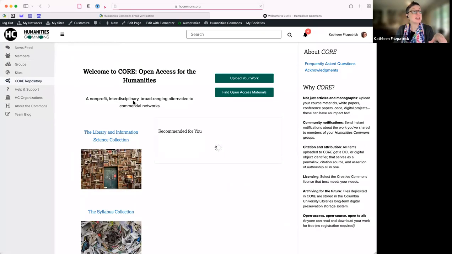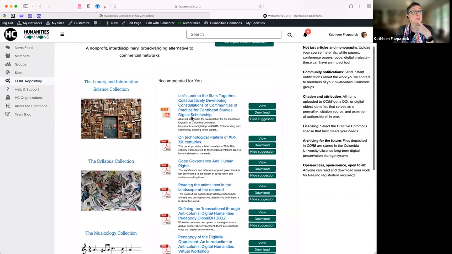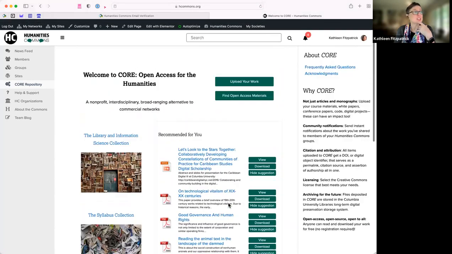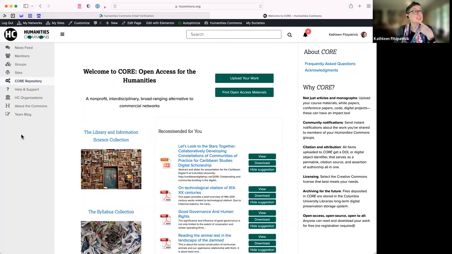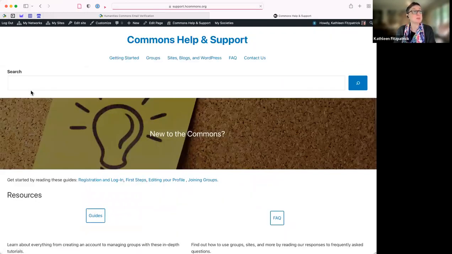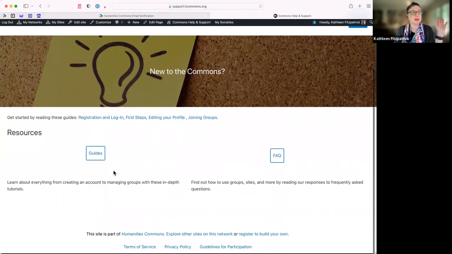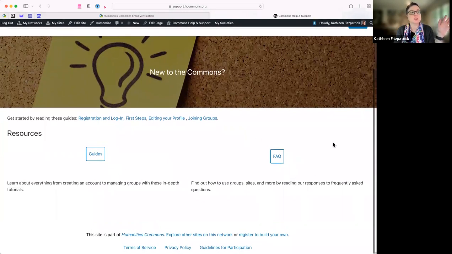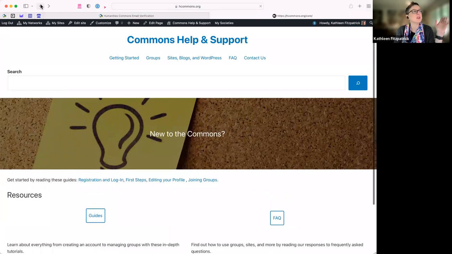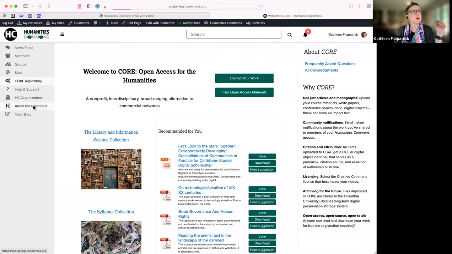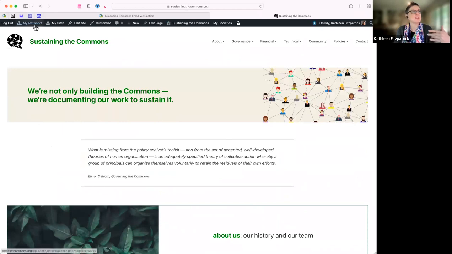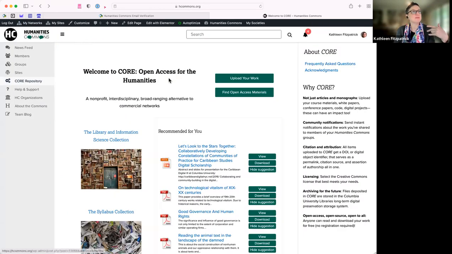So the repository is really extensively used. If you're logged in, you will get certain recommendations of things that you might be interested in taking a look at. Just two more things that I'll point out to you. We have an extensive help and support site that can walk you through how to create an account, how to manage groups, and so forth, as well as particular questions that you may have. And then that site that I showed you about how we're working to sustain the Commons is there under About the Commons. And that is the full walkthrough.